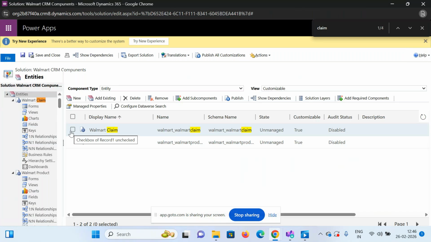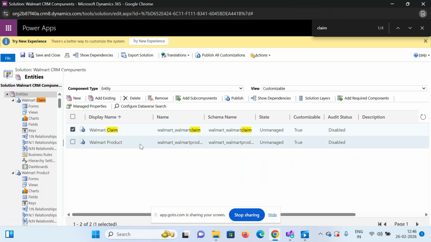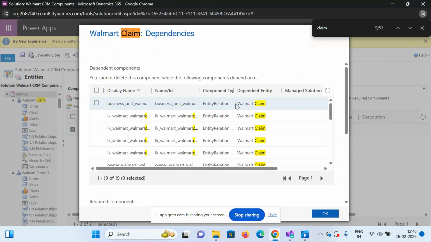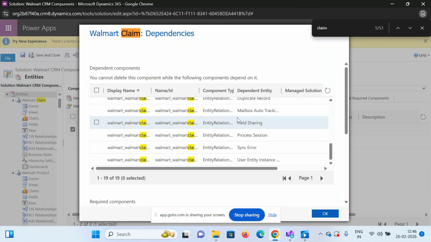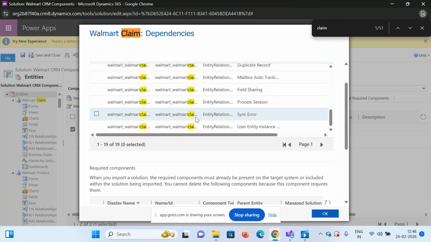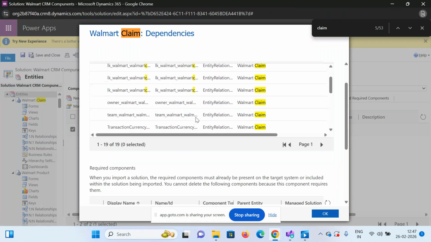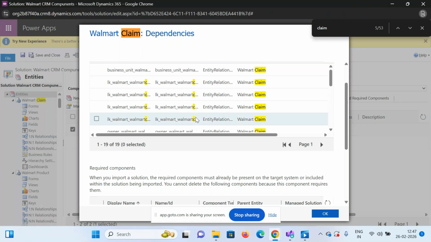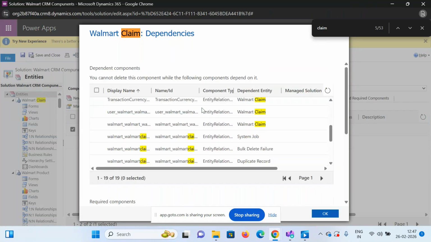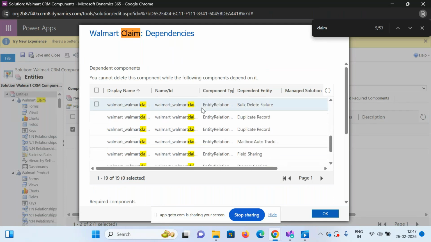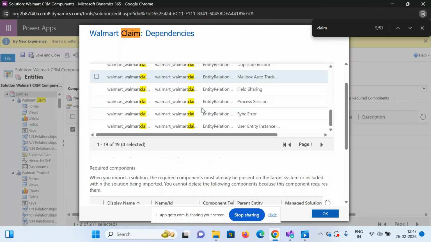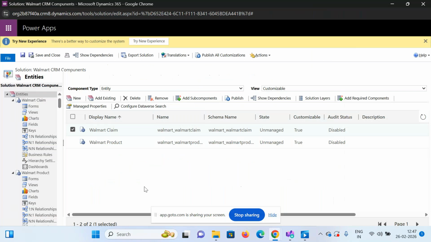Select that entity and show dependencies on the top. First you need to fix those. Okay, you have a lot of dependencies. Leave these, they are all created by the system internally, it will also have references. So just leave this entity, give another name, and create another entity. Don't use this entity.